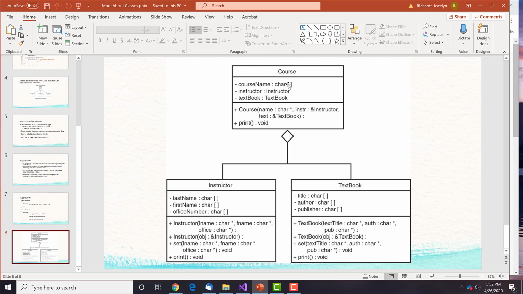So the course is made up of a course name, which in this case, they're just using a character array to hold a string. And then it's made up of also an instructor, which is defined as a class, and a textbook, which is also defined as a class. So the aggregation is that an instructor and a textbook are part of a course. The other way to say it is a course has an instructor and a course has a textbook. And "has a" is the key phrase to check if something is an aggregation.